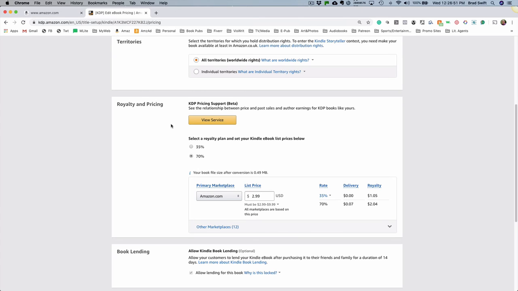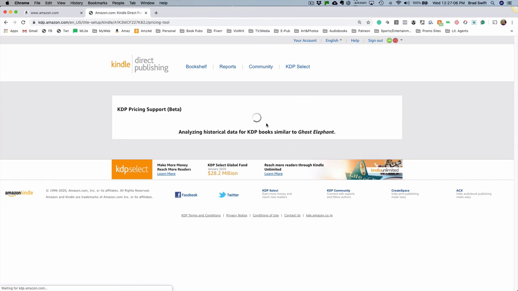Now we're not going to get into a lot of the ways of figuring out your pricing, but just to point to that you are going to be able to set your price yourself, and this is where you do it. So again, you can just kind of click on this, and this will show you what they're recommending the price should be, analyzing historical data for KDP books similar to Ghost Elephant. So it's actually analyzing that, and then in a moment, hopefully in a quick moment, it will give us information about what they are recommending.